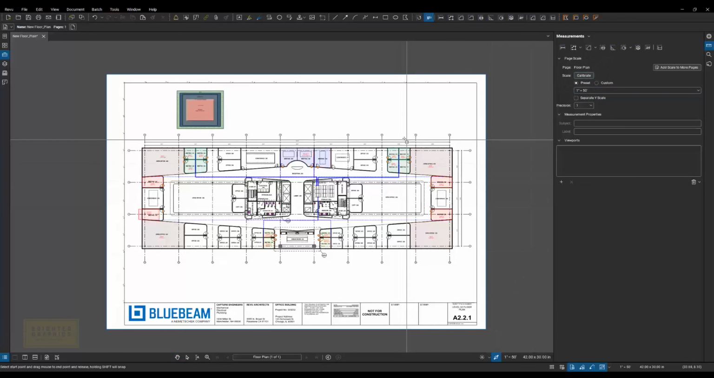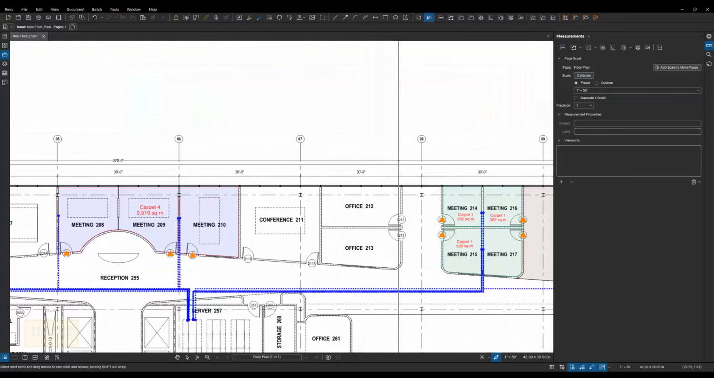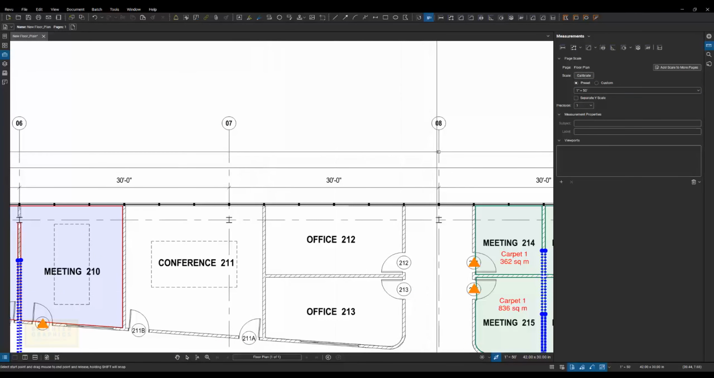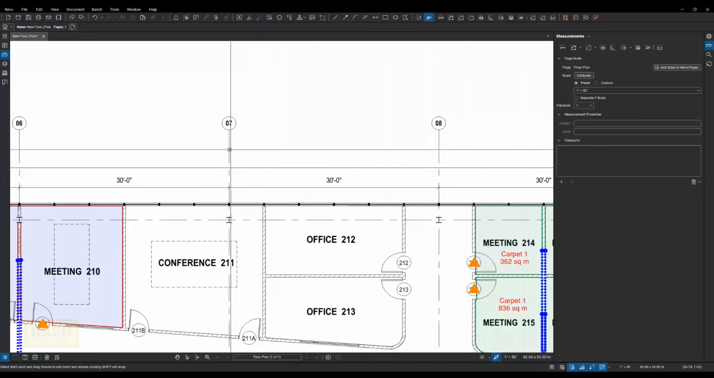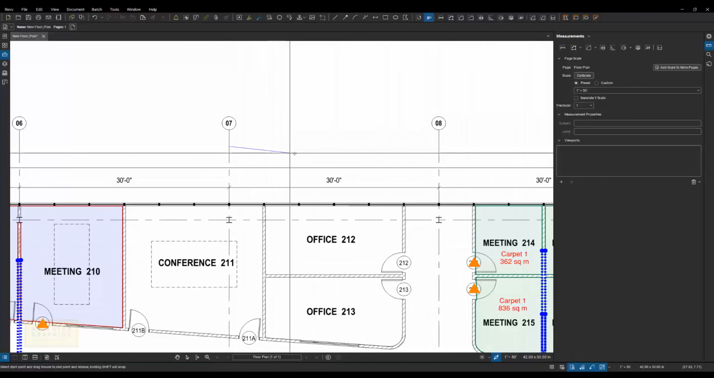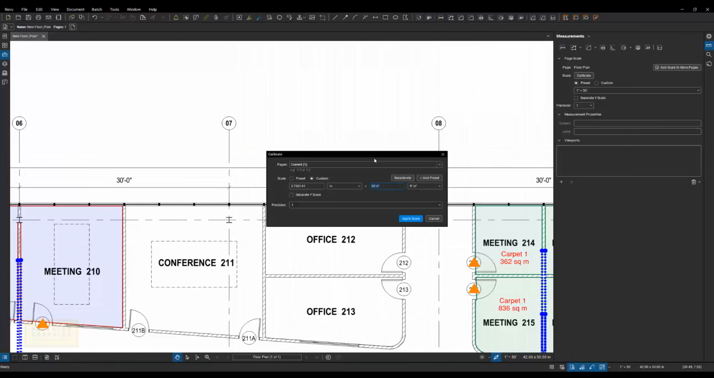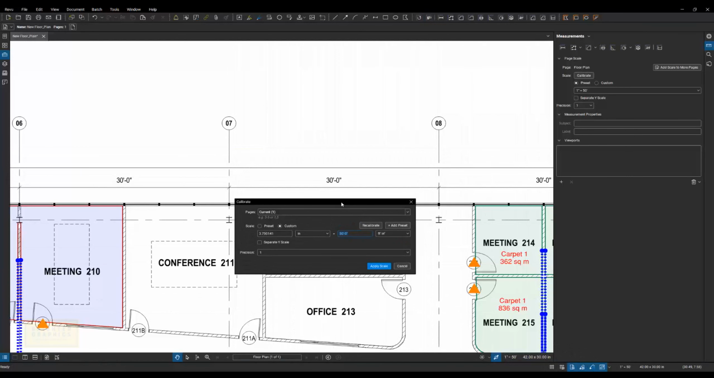And I'm going to zoom in somewhere where I know a dimension. Here I've got 30 feet from building grid to building grid. And with my snaps turned on down here, snap to content, I'm going to snap to those grid lines. I like to hold my shift key to draw a straight line over to the next grid, and I click there. And then this window pops up.